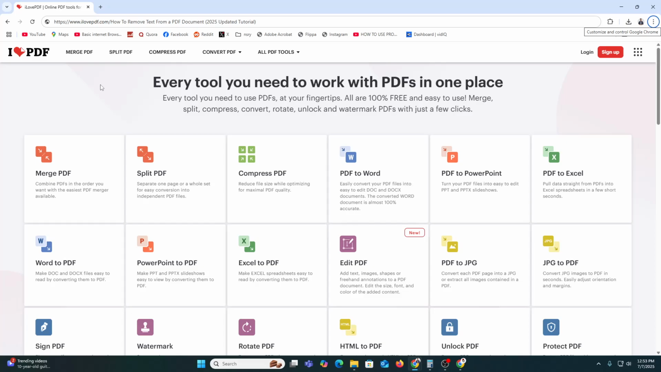In this video we are going to give you a quick tutorial on how you can remove text from a PDF document. Right now I have landed on the iLovePDF platform. So without any further ado, let's dive into the main topic.